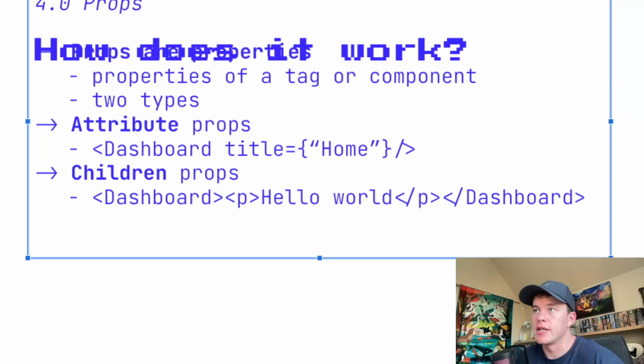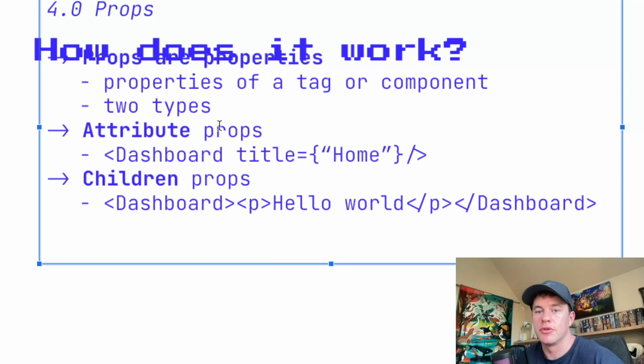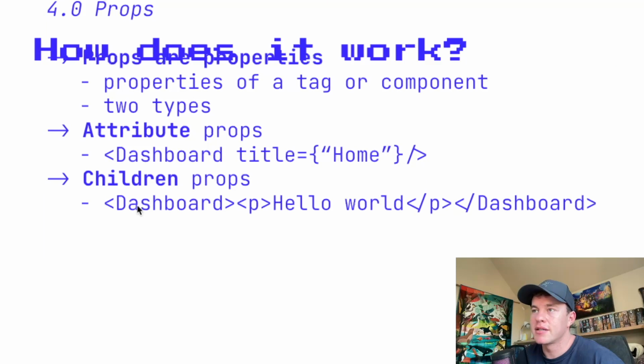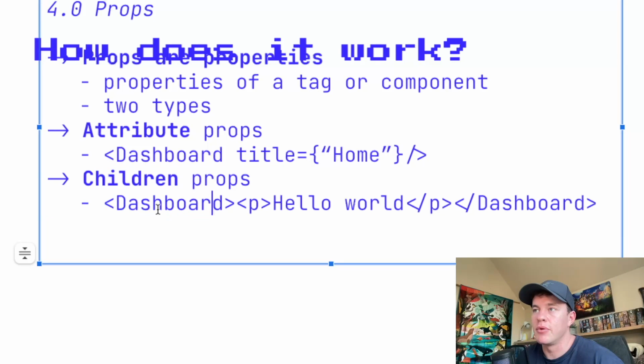Just gonna have to drag this up, so excuse all of the terrible overlays just here. Basically, if we look at this child example, we have the dashboard opening tag, we have the dashboard closing tag, this one isn't self-closing, and we have a paragraph tag that says hello world within the opening and closing tags. This information is known as the children contents, and it's another property of the dashboard tag or the functional component in this case.